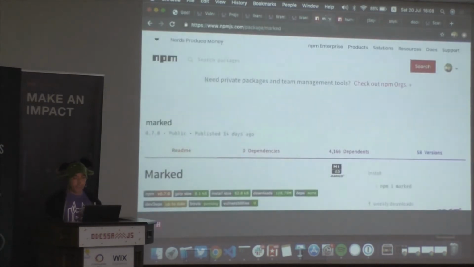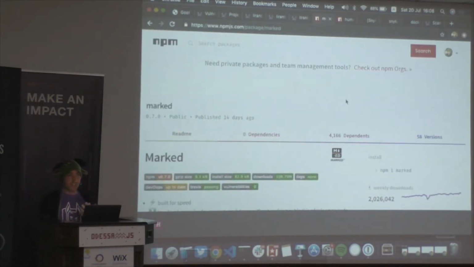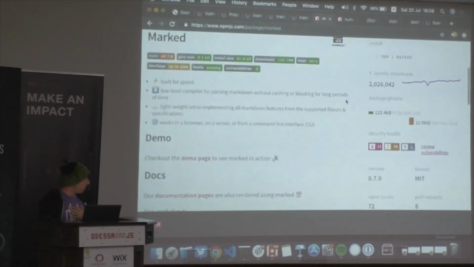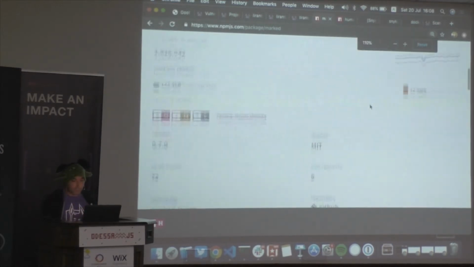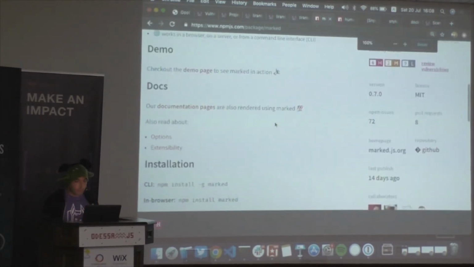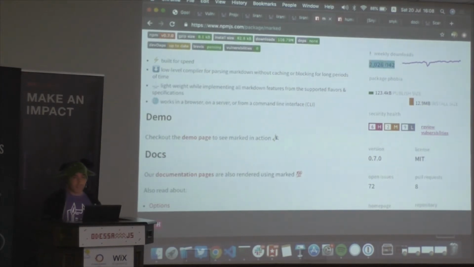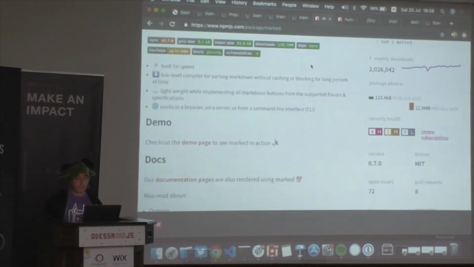So Marked, just to give you a representation of how popular this is, right? Marked is a project with 2 million downloads a week. And they're already alternatives because this is a pretty old project, but it still gets downloaded quite a lot. You can use it on the server side, you can use it on the front end to do this thing. So it's something that is pretty common.